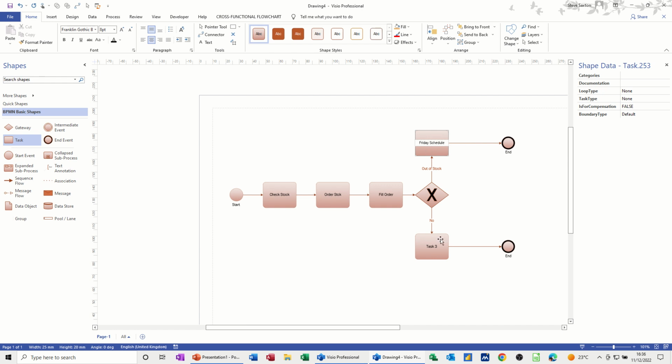Friday schedule, and in stock, this one, click on that, no, in stock, Tuesday's delivery, Tuesday delivery. So that's all I want to do in this first little diagram. So that's one example, very simple, with a gateway, two outcomes.